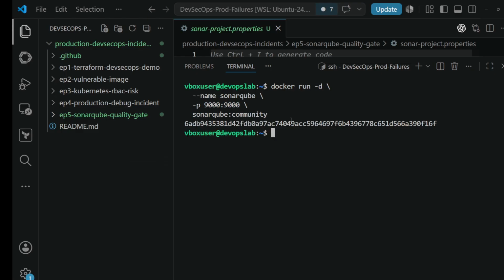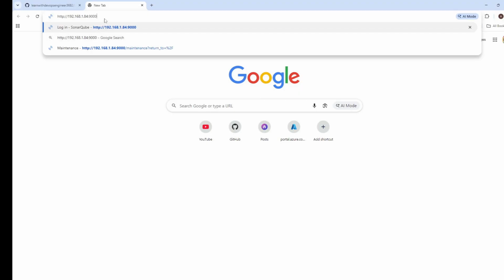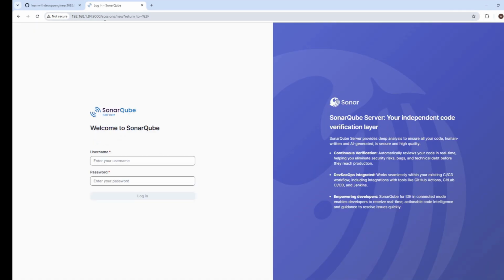Press enter. Just give it a minute or two so that our server will be up and running. If you immediately try to access it, you might get a not reachable error. So let's wait for a minute or two, then we can access the server. Now let's access the SonarQube server. Looks like our server is ready now.